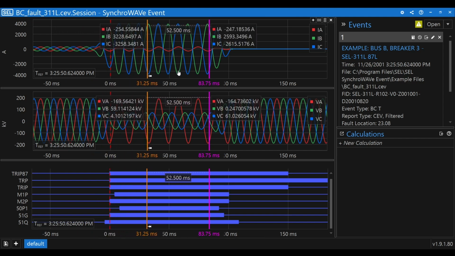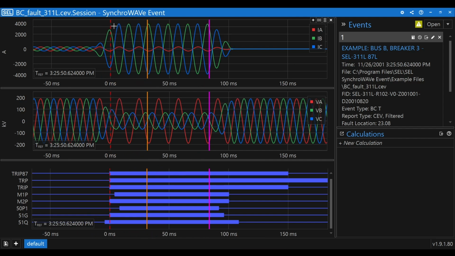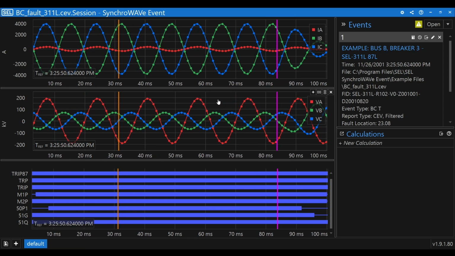Zoom in time is also the same on every chart. If I click and drag using my Control key to zoom in on one chart, every other chart will zoom to show the same time window.